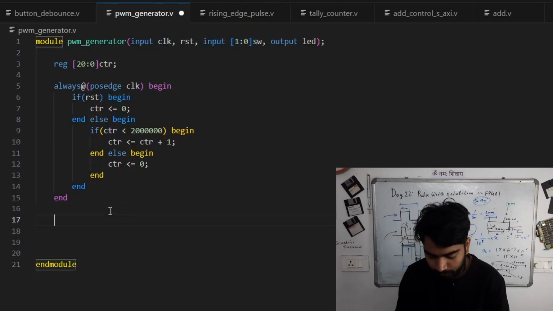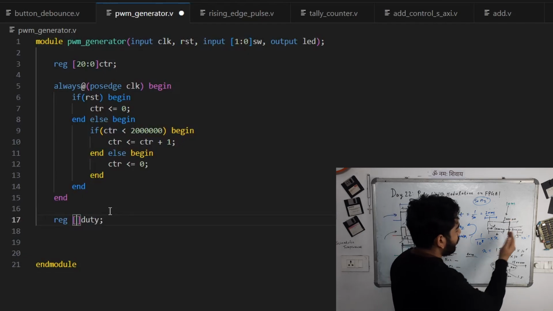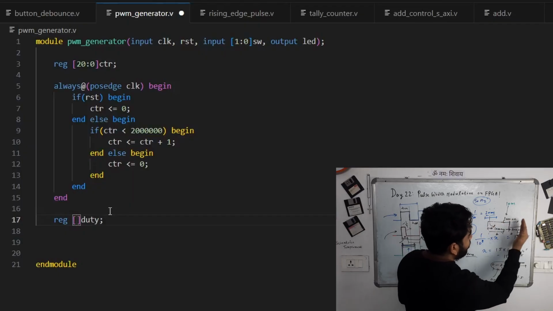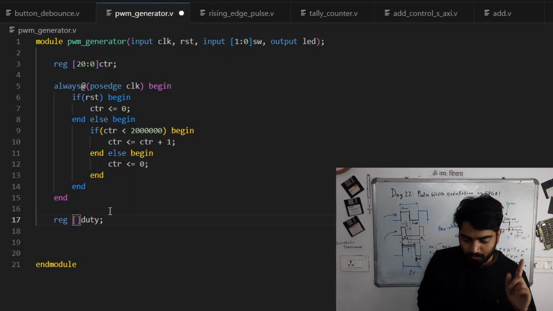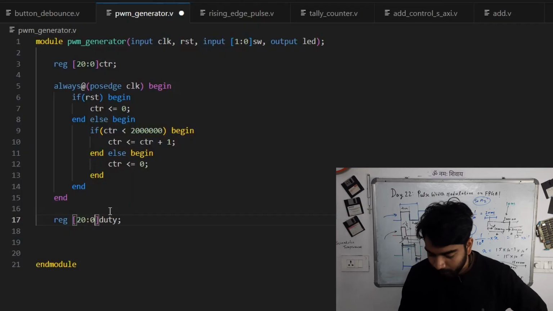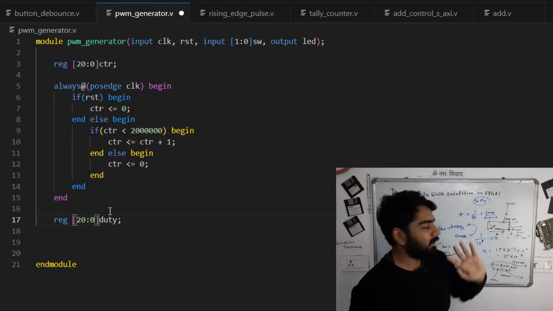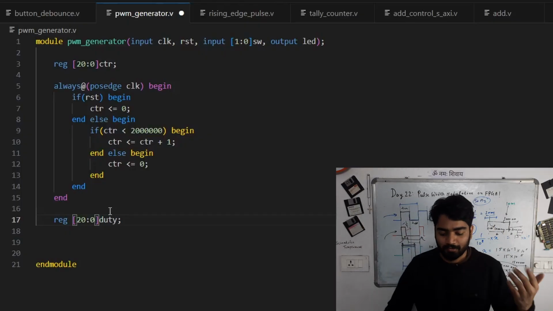So I'm going to have a variable named duty, and this will be the counter value for which we are waiting, until we are pulsing high. We are waiting for a certain counter value, right, until we drop our signal to low. So that counter value we need to store in this duty register. Here this also will be the same width, because our duty variable can wait for the entire 2 milliseconds, 20 milliseconds as well, so we need to have the full range for this variable as well.